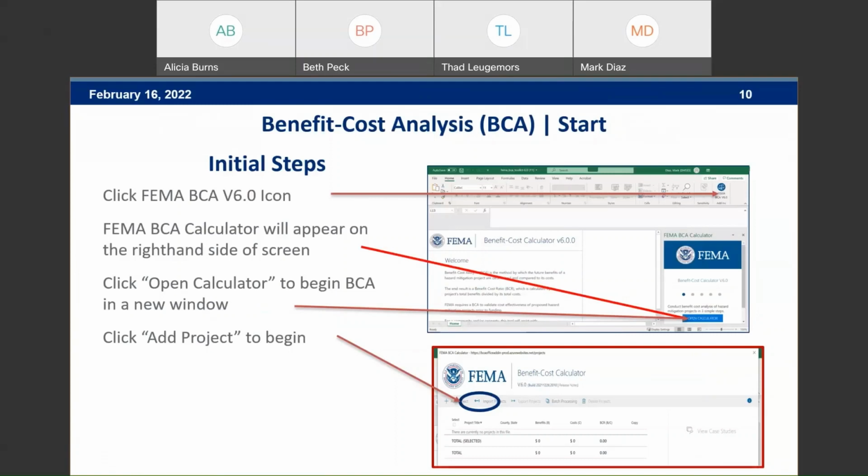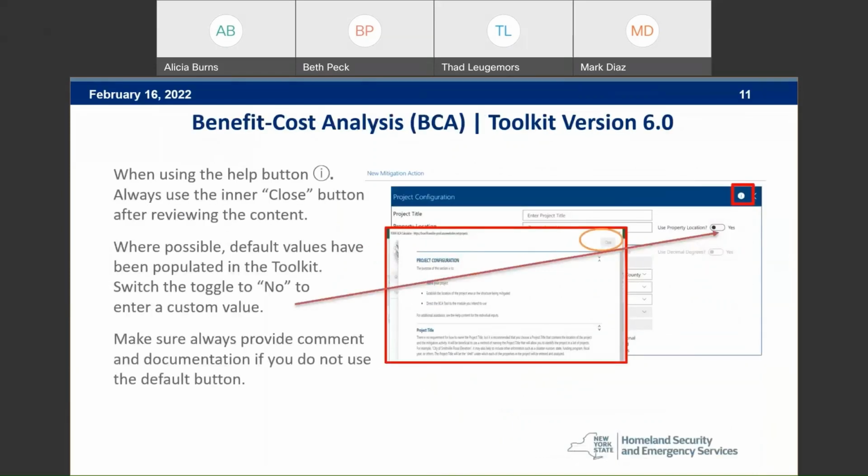So some initial steps in order to start a new project or even get this BCA toolkit going: when you go into this, you will see in the upper right-hand corner an icon that has the scales of justice on it and FEMA BCA version 6.0 beneath it. You're going to go ahead and click that icon. What happens then is the BCA calculator will appear. In order to add a new project, you will click the open calculator, which opens a new window, and you will see the add project option. You'll go ahead and click that to begin adding your information within the BCA toolkit. Next slide, please.